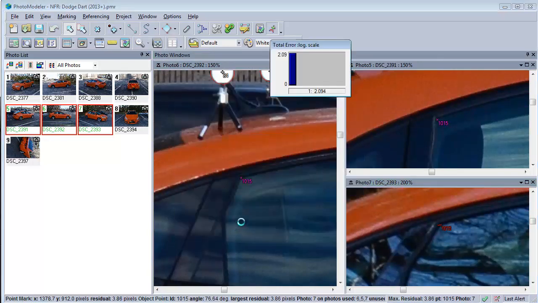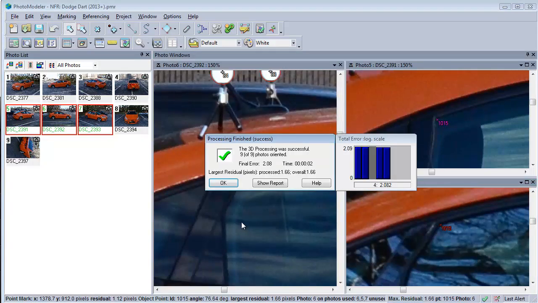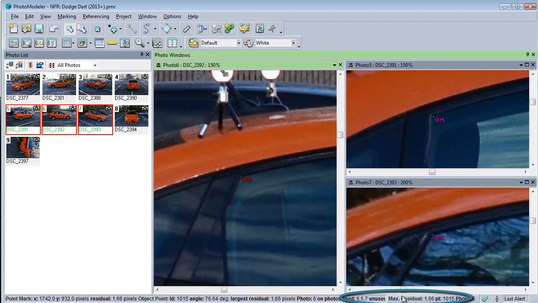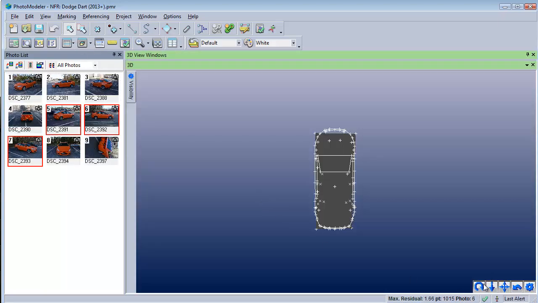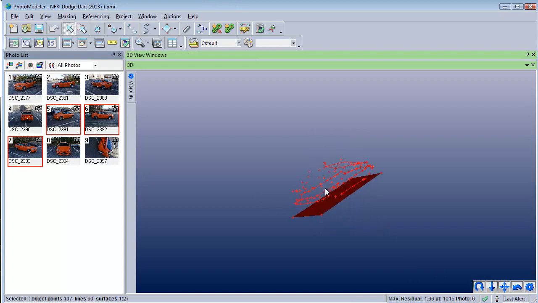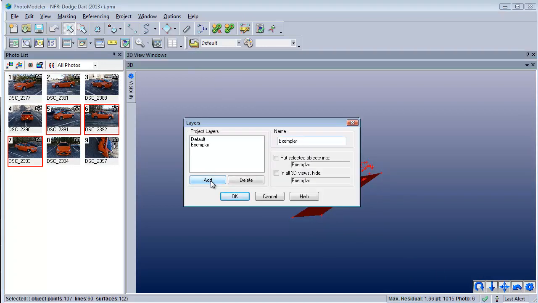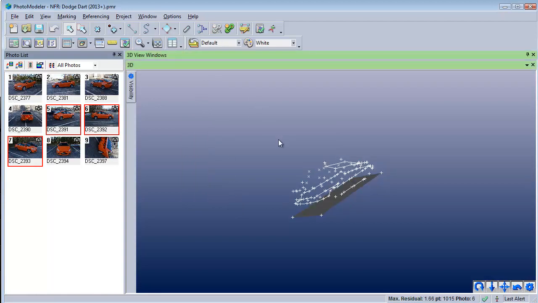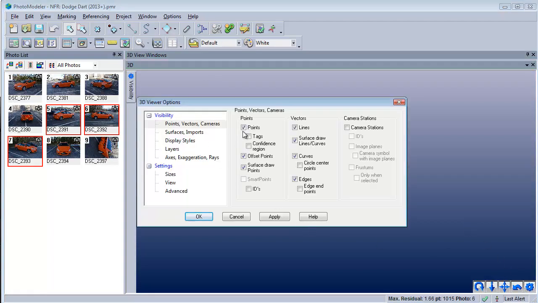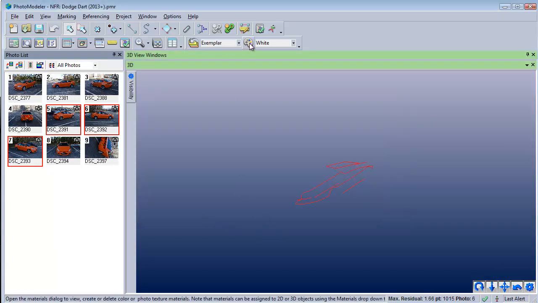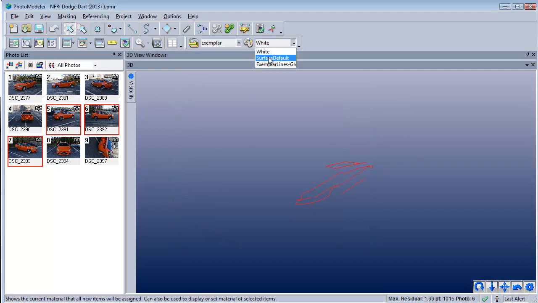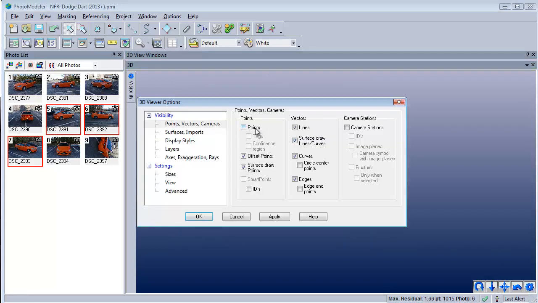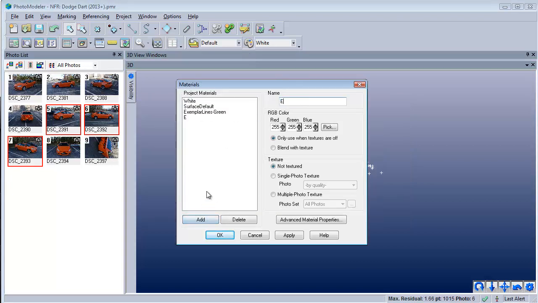After the exemplar points have been marked, process the project and verify the quality of the new points by checking their residuals. Open a new 3D view and use the Ctrl A key to select all visible objects. To make it easier to distinguish the exemplar later, place its model into a new layer. To help with visualization, assign the exemplar lines a new material. Also assign the exemplar points a new material.